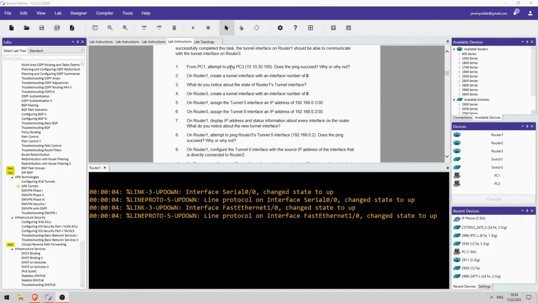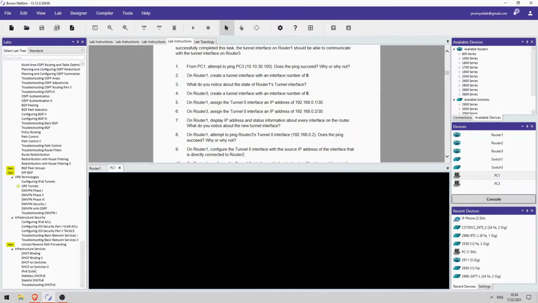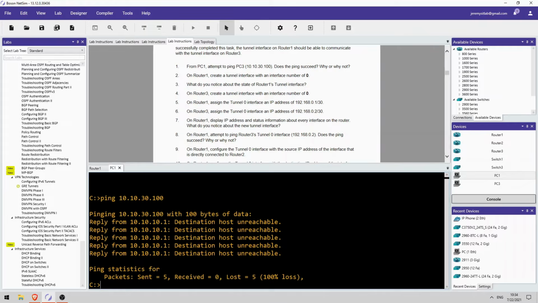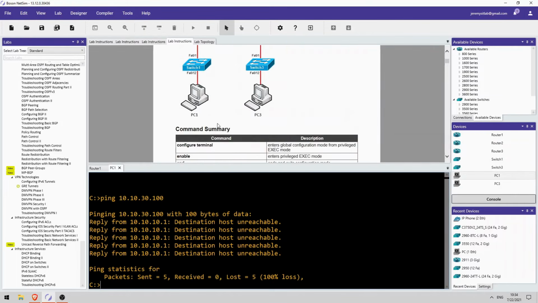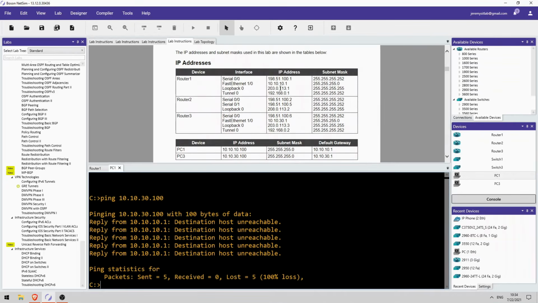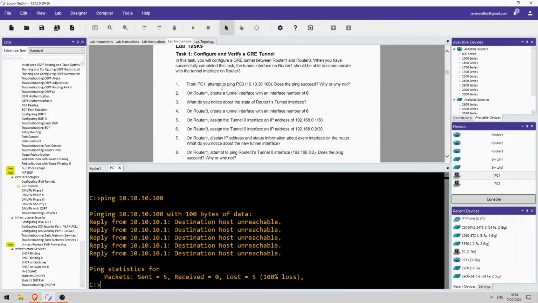First, from PC1, attempt to ping PC3. Does the ping succeed? Why or why not? All right, let's try that. Ping 10.10.30.100. Unreachable. We're getting a reply from 10.10.10.1, which is probably R1. Let's see. Yes, so router 1 is saying, I don't know how to reach that network. So that is why the ping doesn't work.